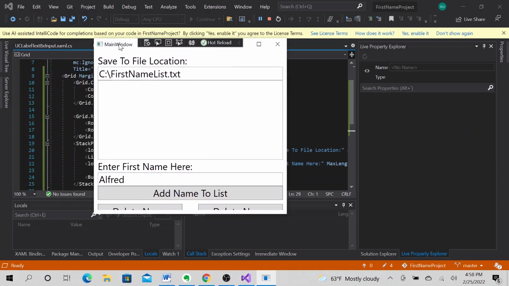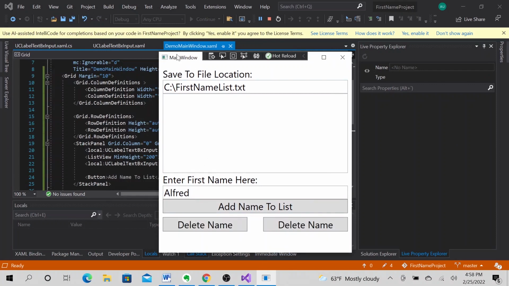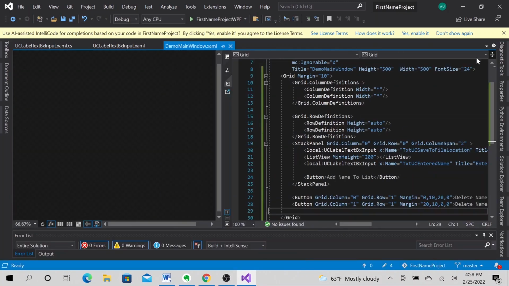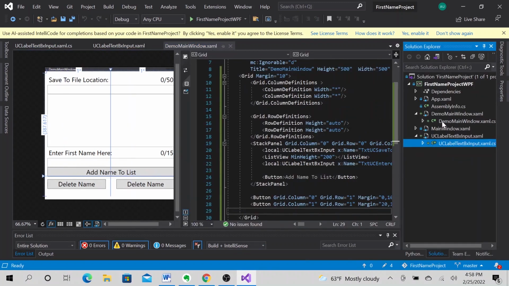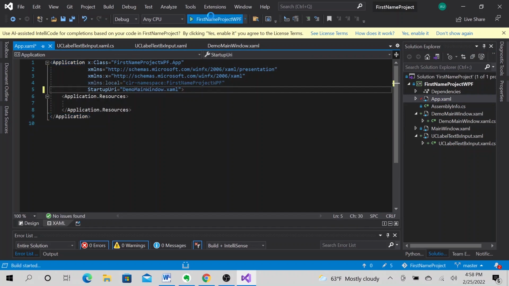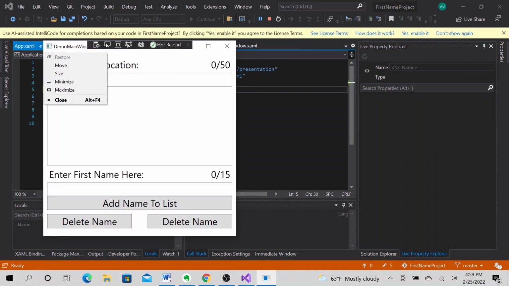Oh, this looks like the main. So this is the main windows. So we need the demo main window. So let's close out of this, and to get our program to run the main window, we need to go to the XAML and put in demo here, demo, and that should run the current application that we are building. All right, yep, that's it.